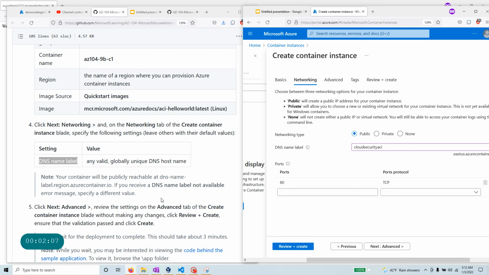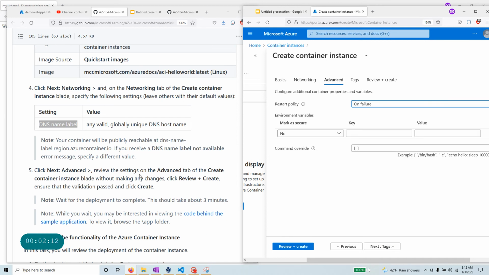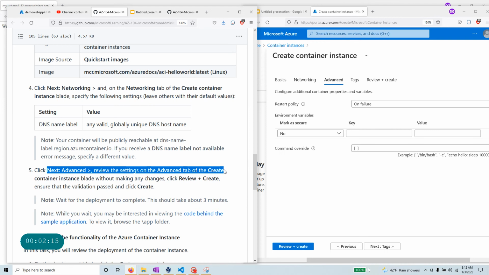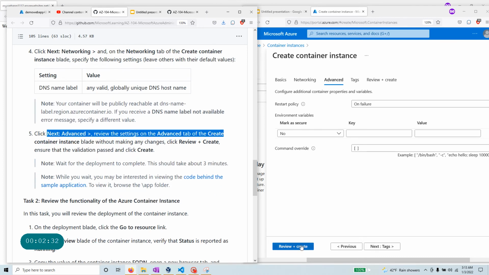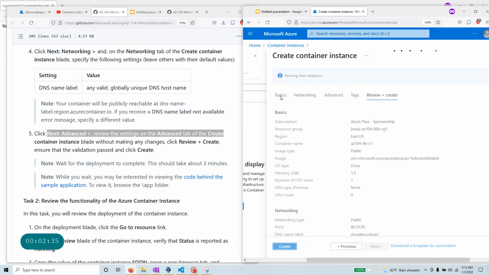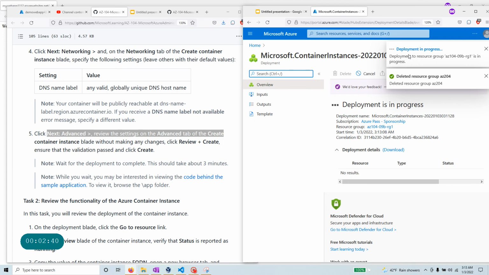Okay. And let's go to the next, advanced one. In the advanced one, we're really not doing anything. We're going with the default restart policy, and nothing to configure here. No command override. So just go with the default and click on review and create, and that should validate, and then hitting create, it's going to deploy this particular resource.